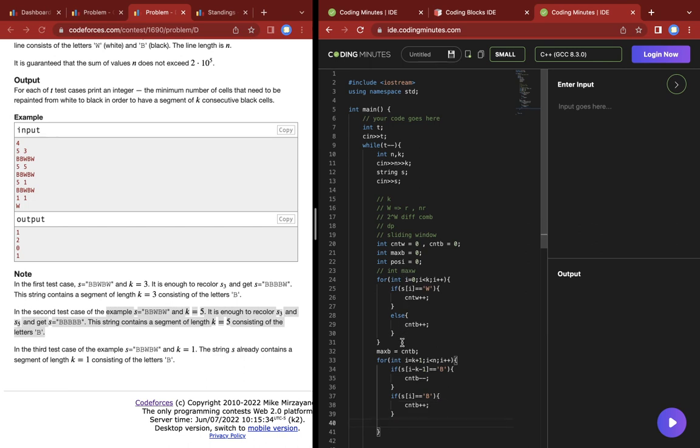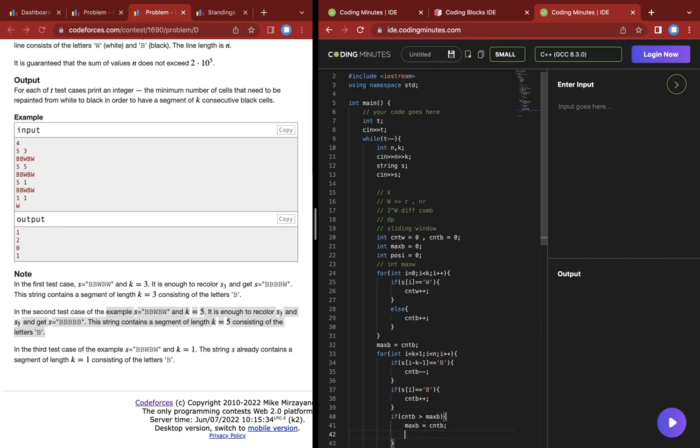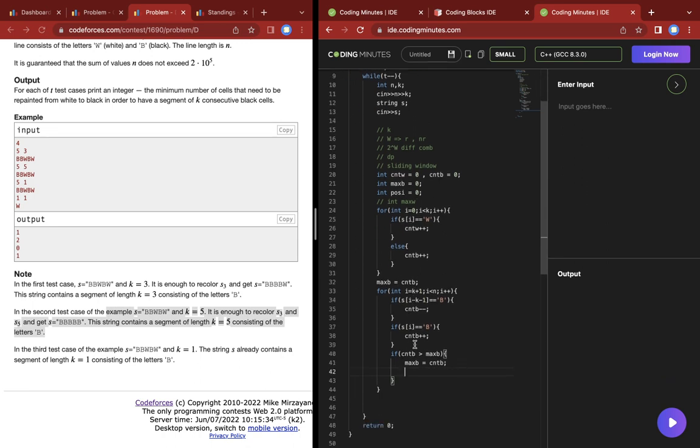We just take, if count b is greater than max b, then we make max b equal to count b, and pos I equals to I.